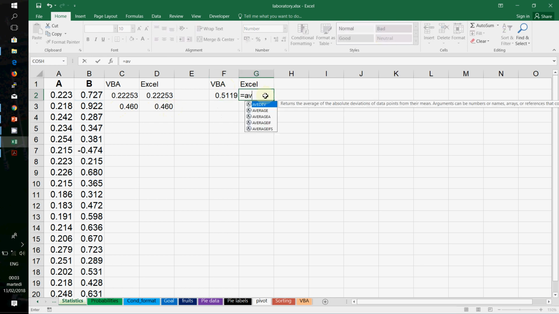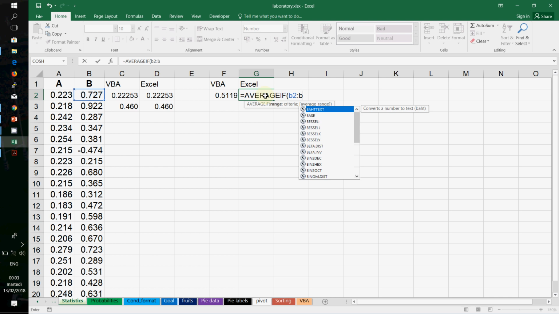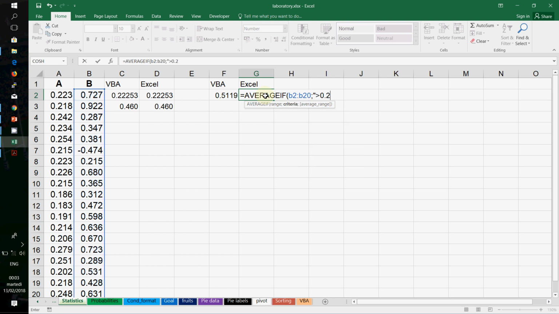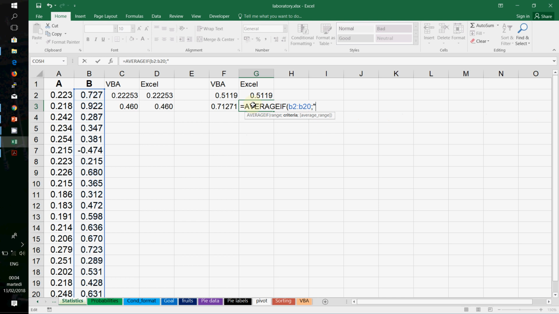The equivalent function using the embedded functions is AVERAGEIF B2:B20, criteria larger than 0.2. Okay, you see that we have the same result. Let's try another case with a larger threshold, for instance 0.6. The average is again even larger. So AVERAGEIF B2:B20 larger than 0.6. We have the same result.